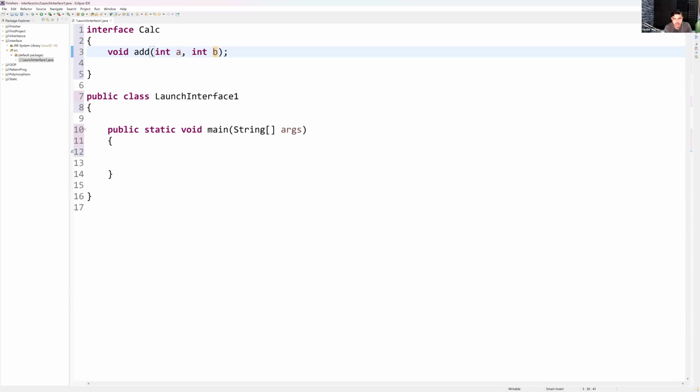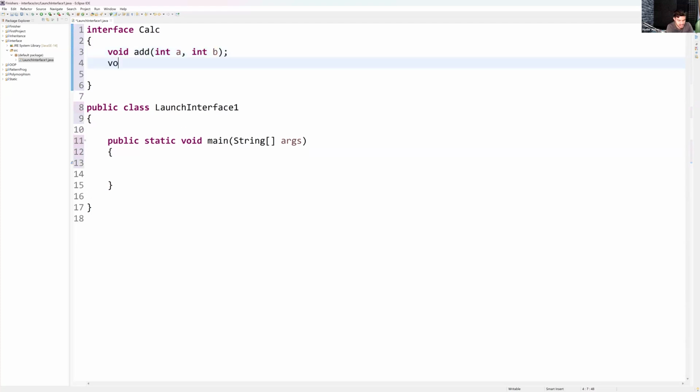I hope all of you know what methods are very well. Okay. Whether you have a return type or not, there are no such rules. Okay. I will say here sub. I will say here integer type of a, comma, integer type of b.